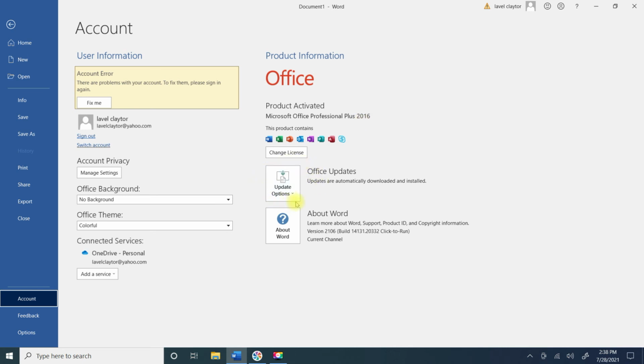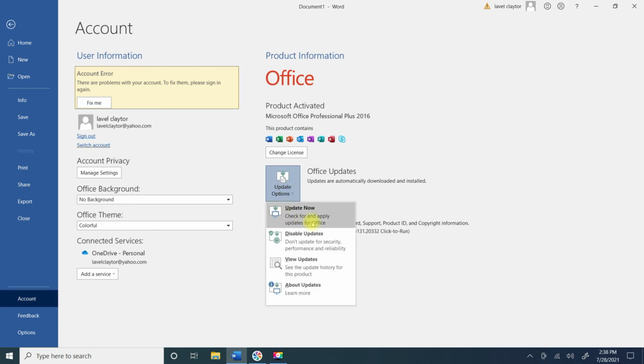Also, this button right here is very important. So when you're doing updates, you can click your down arrow and you can update now. I usually suggest to the students that they don't do this while they are actually using the software. It does say that you can still use it while it's updating. Me personally, I would rather just let it do its thing, and then once it's done, I can go ahead and get my work done.